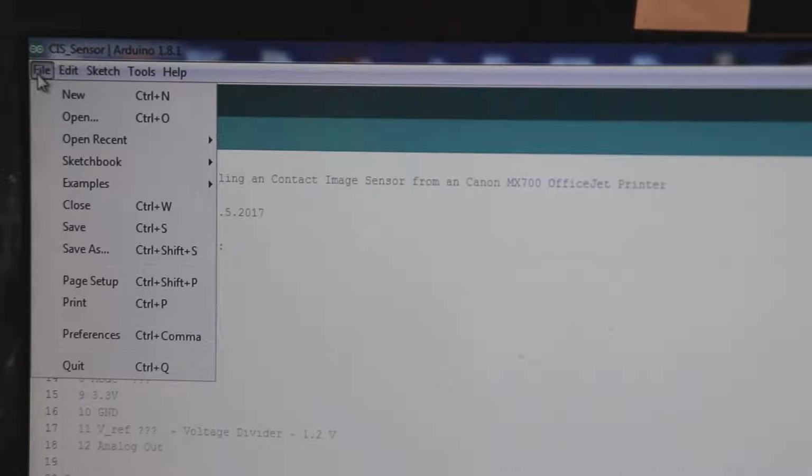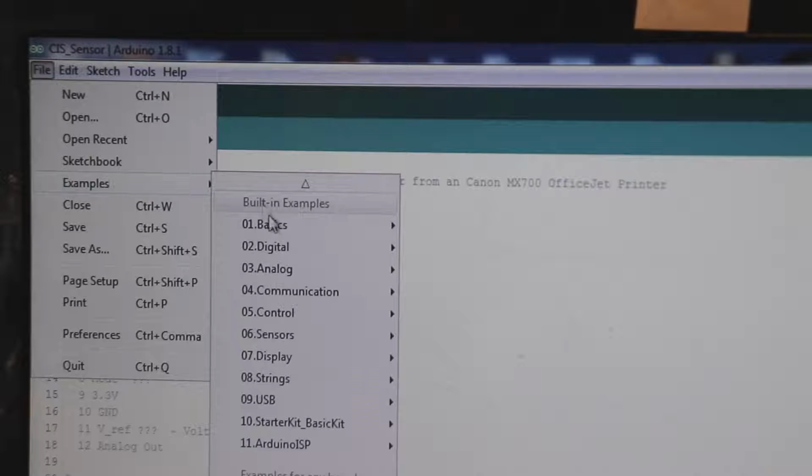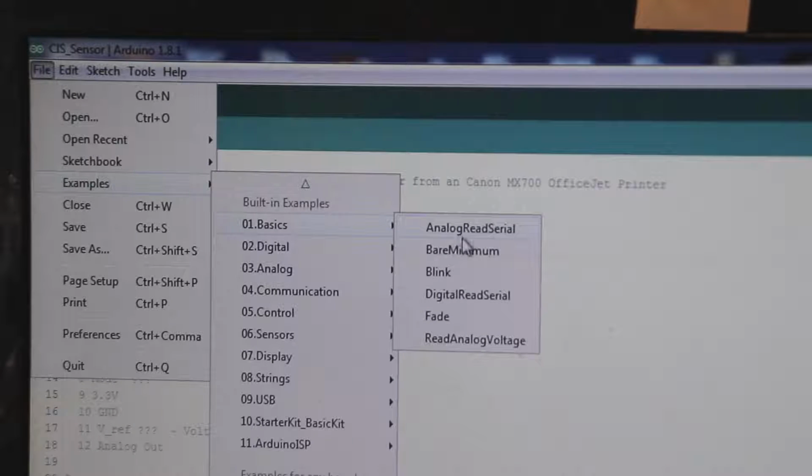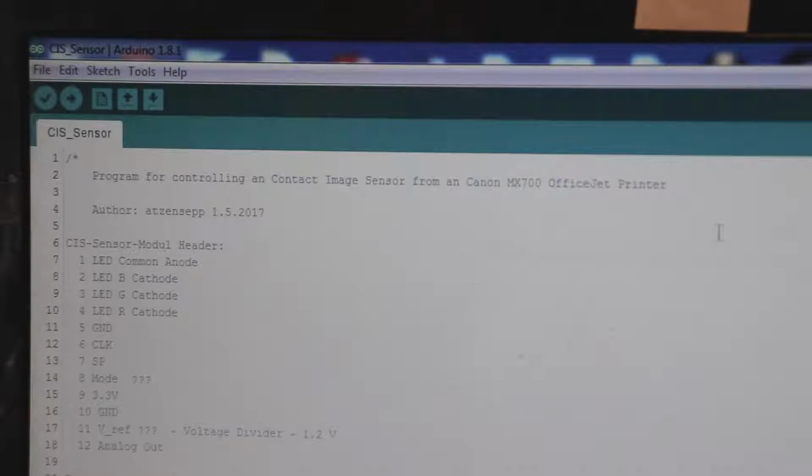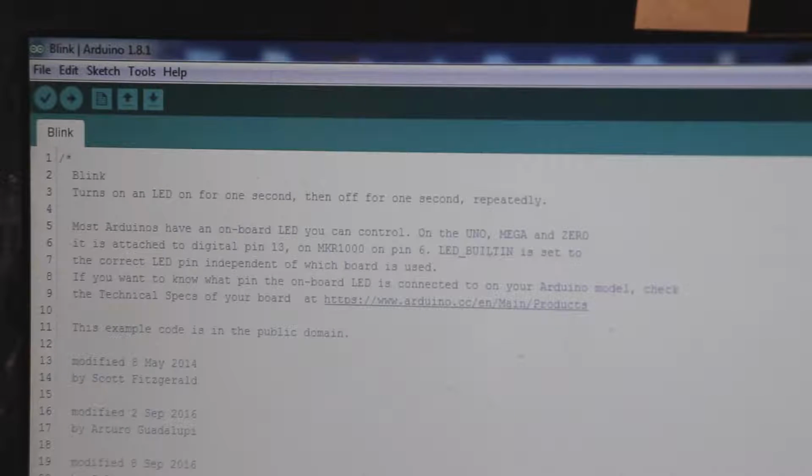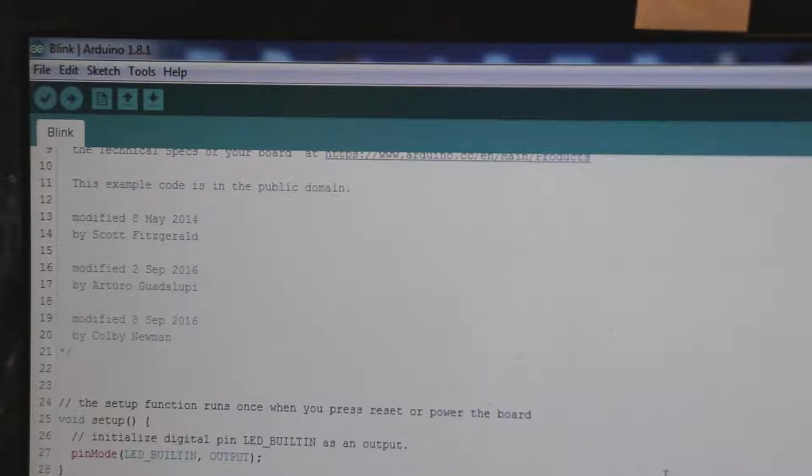All right, now you want to go into File and go into Examples and then click Basic and Blink. Now I'm just doing this as an example. But after you burn the bootloader, you can just start programming anything you want into the ATTINY chip. This is just to give you guys an example to blink an LED.